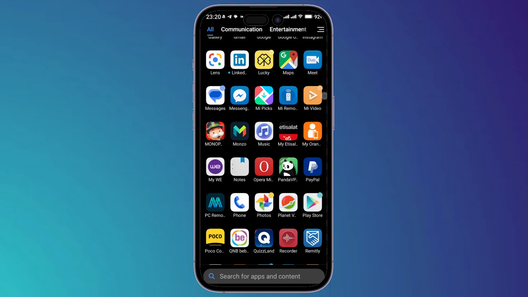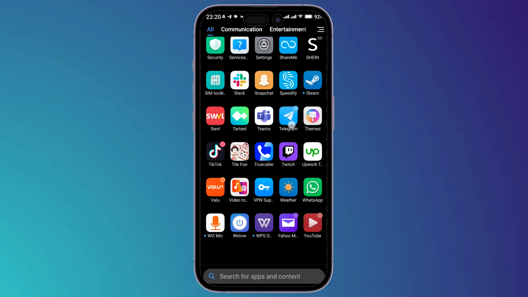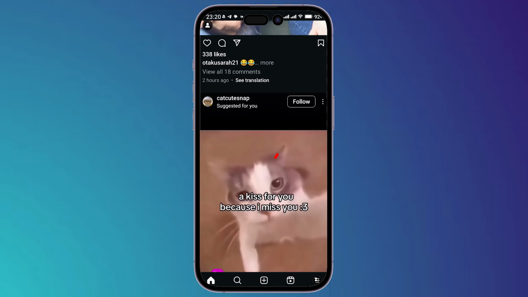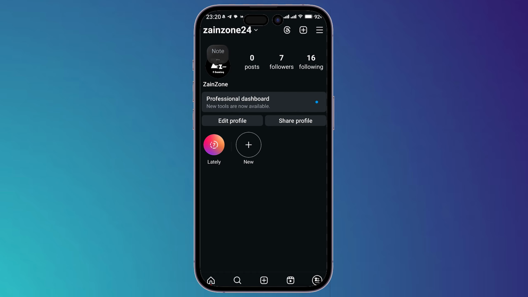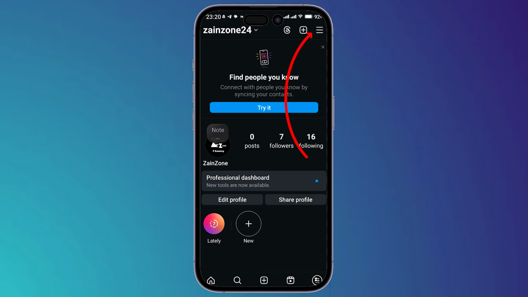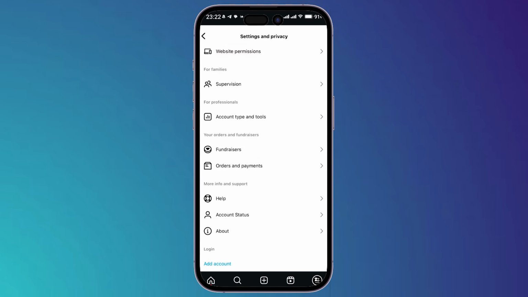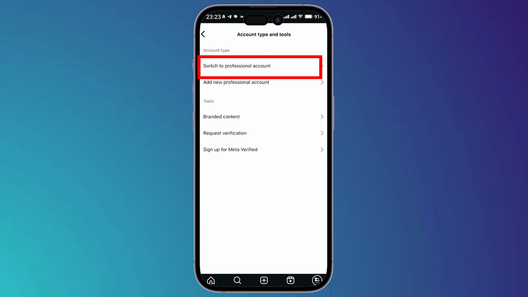First thing you should do is to simply open your Instagram on your phone. And after that, you should click on this icon, your profile icon right here. Then here, as you can see, it will show this page. Go to these three lines on the top right corner. So you need to scroll down till you find account type and tools. So click on account type and tools, then click on switch to professional account.